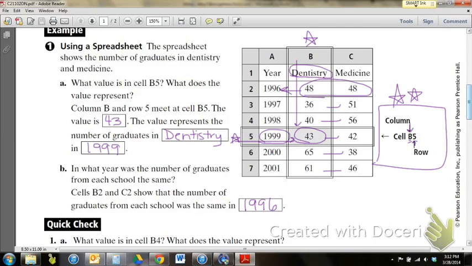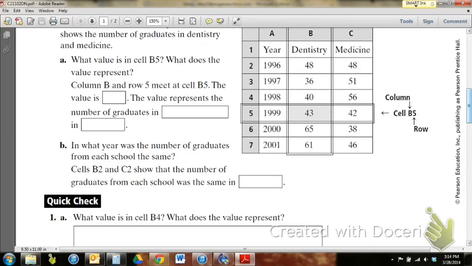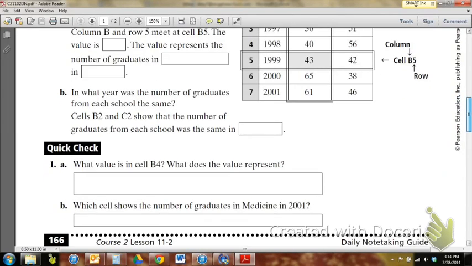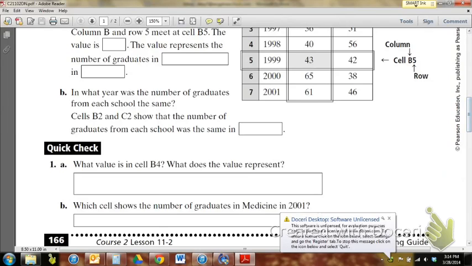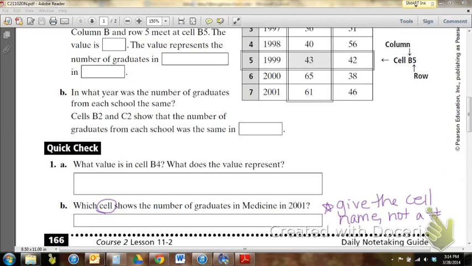So now we're going to try the quick checks. Quick check A: What value is in cell B4 and what does it represent? Quick check B: Which cell shows the number of graduates in medicine in 2001? So what you're going to do here for the second one, which cell? You are going to give the cell name, not a number. So don't tell me how many graduates were in medicine in 2001. Tell me where to find that information. So try those quick checks, and then we'll move on.